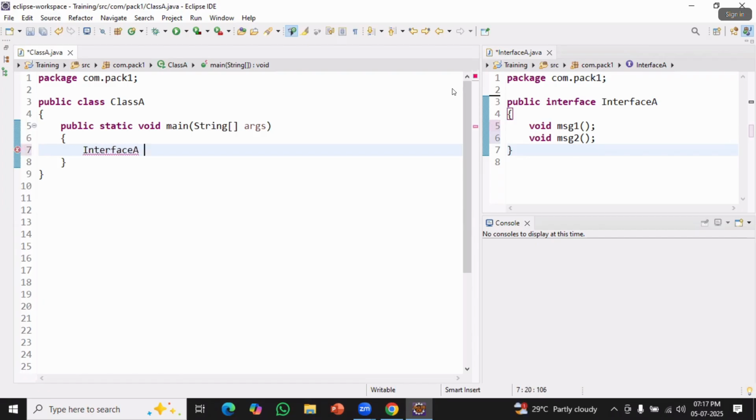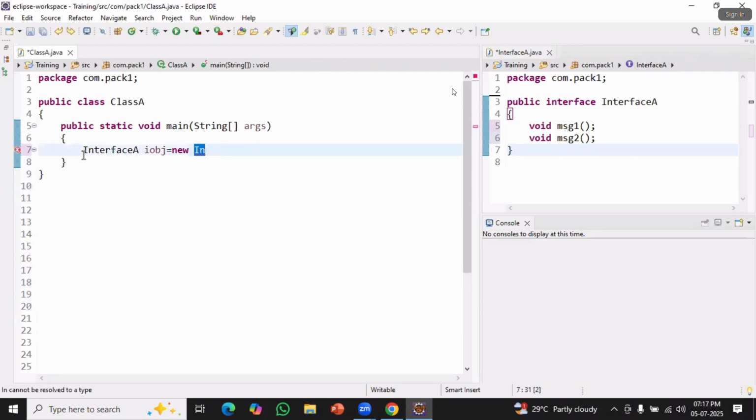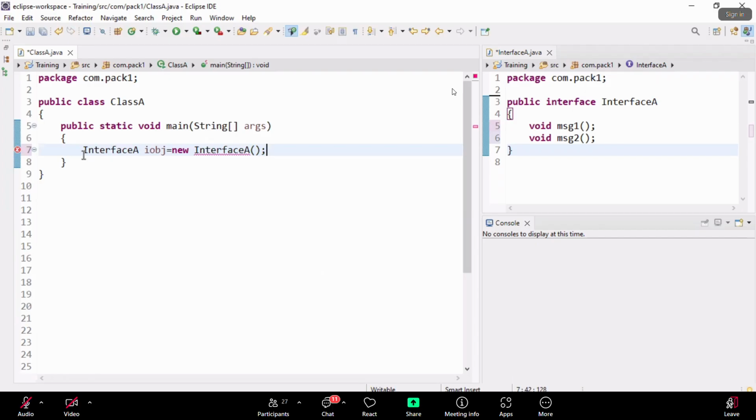INTRFAC interface. AOBJ. Okay, let me go like IOBJ. After that, can you write new interface, sorry, just INTRFAC interface like this? Absolutely not. We'll be getting an error. Yes or no? Or you need to respond. Why are we getting an error, sir? For an interface, we will not be able to create an object.